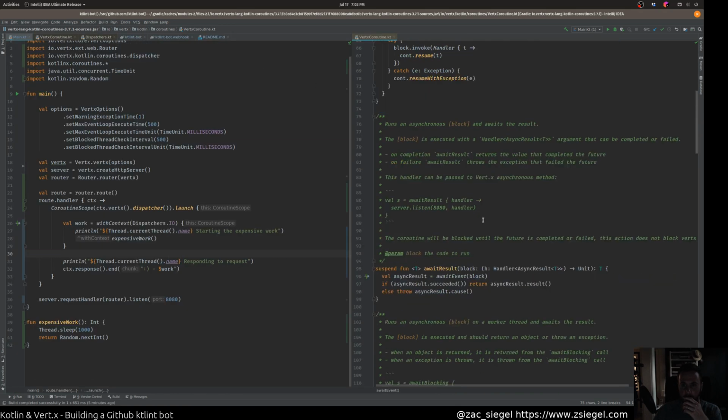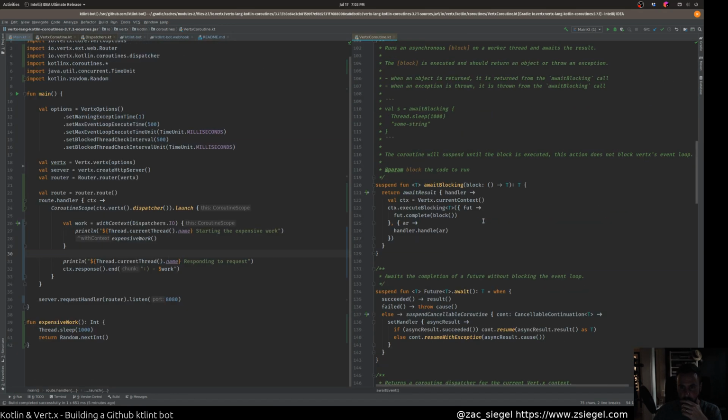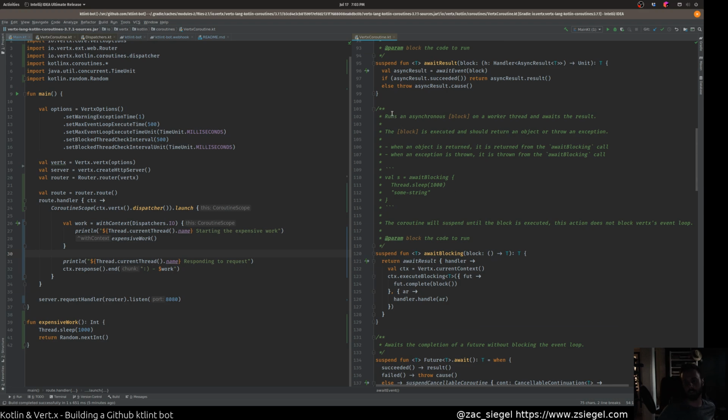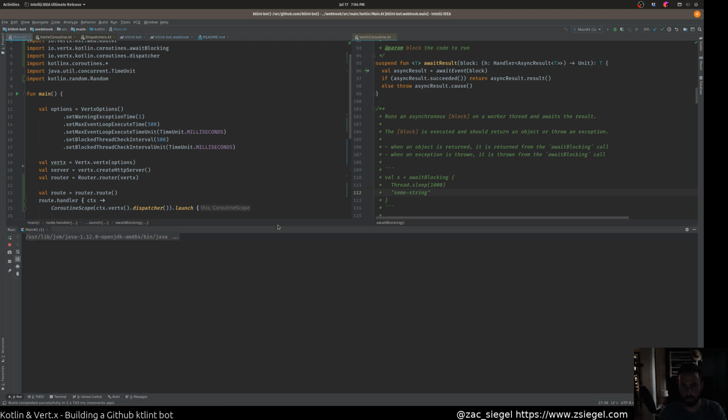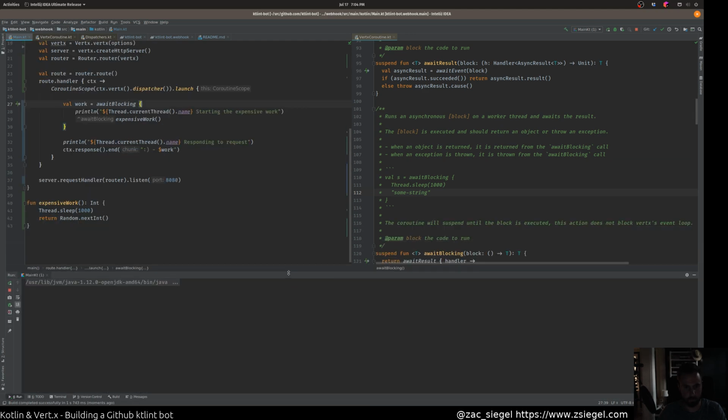Await blocking lets us run an asynchronous block on a worker thread. The block is executed and should return an object or throw an exception, right? So looking at this little example, let's see if we can do that. Let's use await blocking instead, and let's see what happens.